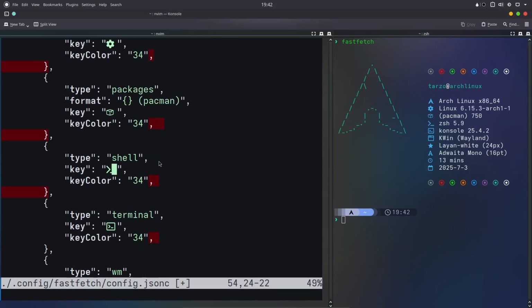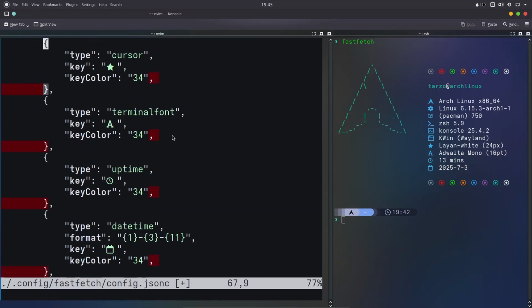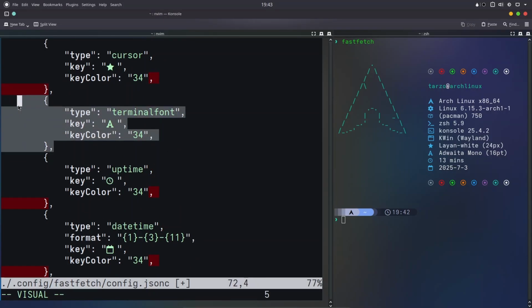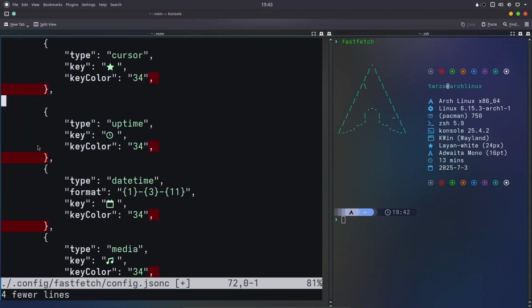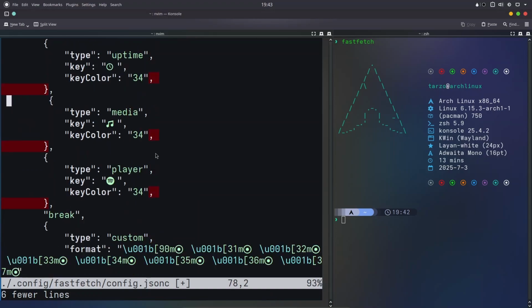Also here you go. It's the shell. I want that. Terminal. I think I don't want the last few lines because I don't need to know what font it is, but I do want uptime and the date. I don't need these two, so I'll just remove those two. I'll just select this, remove this, and then I'll remove this as well. So it's a bit tighter. And there's media and stuff. If something is playing, I don't want to worry about it now.